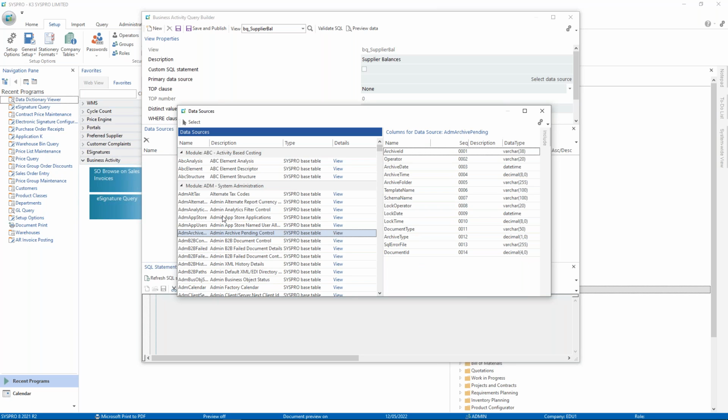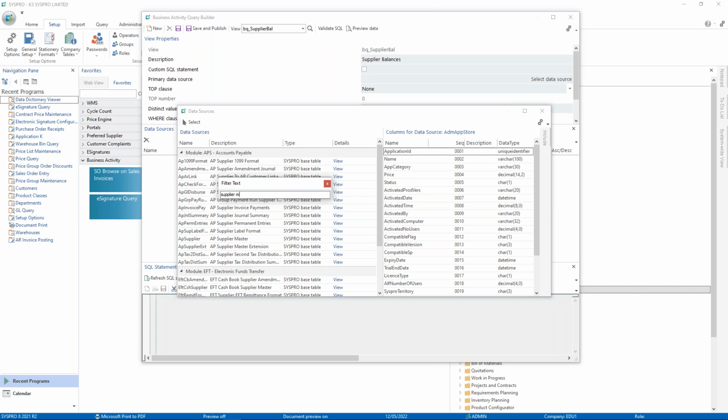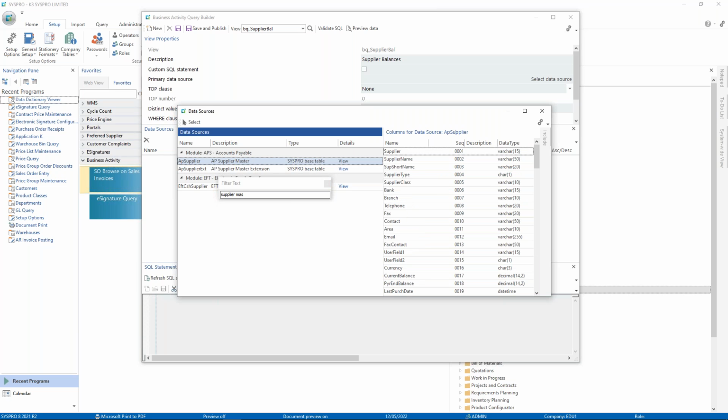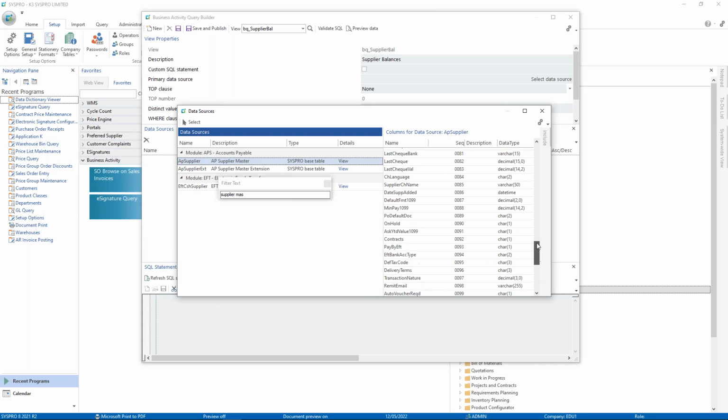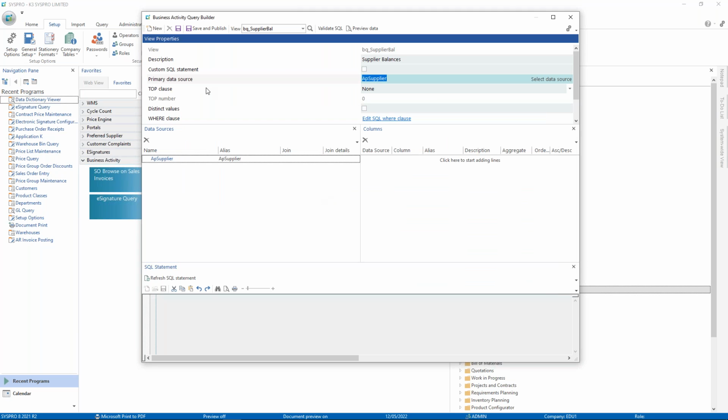I can see almost anything that's at the SQL object level. So I'm going to look for my supplier master. Okay, that's searching my description, and I can see that the AP supplier is the base table that I'm after. If I click on it, I can see the columns, and that looks pretty clear to me. That is the data I need to generate this tile. So if I double click that now, it adds it to my data source here.